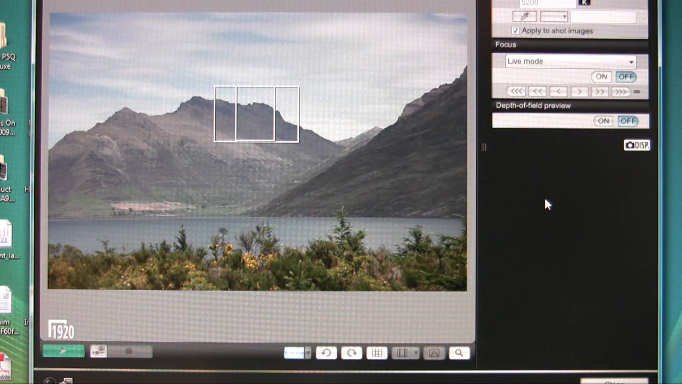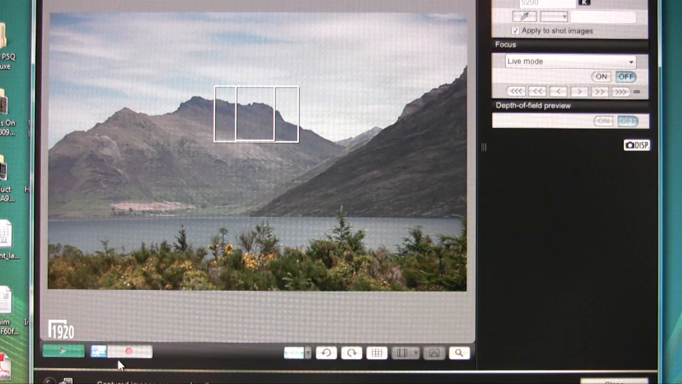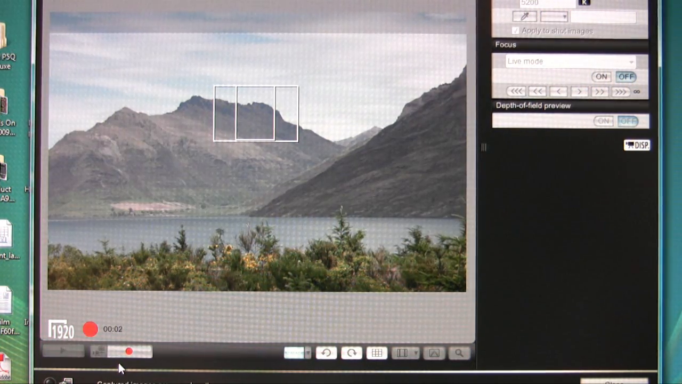Now, because this is the 5D Mark II, you can of course also record video from this screen. You'll notice in the bottom corner here a play button and also an icon here. If I click that, it will enable the video mode. Now if I press the red button here, I can start recording video footage. Unfortunately though, this isn't recorded direct to your computer's hard disk. This is recorded onto the camera's memory card instead.